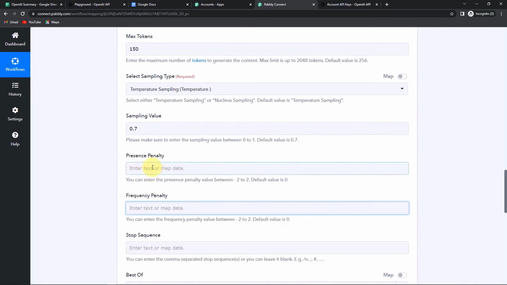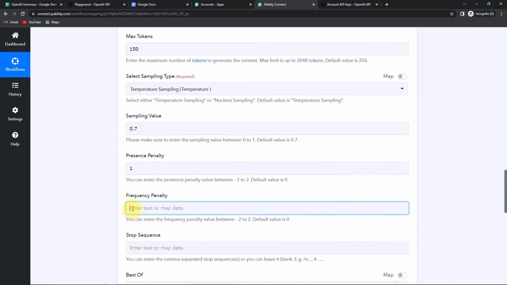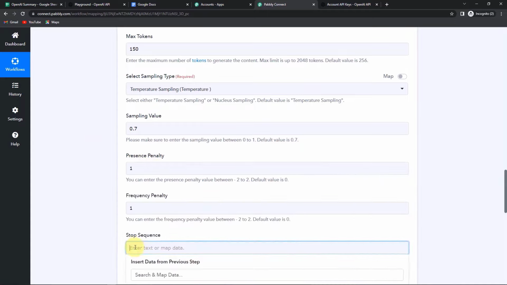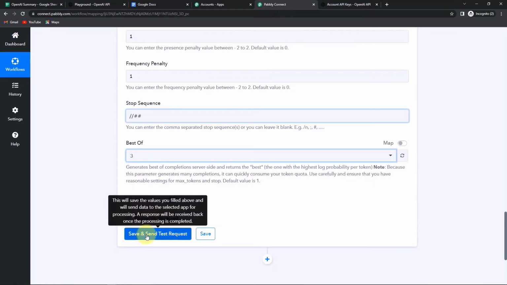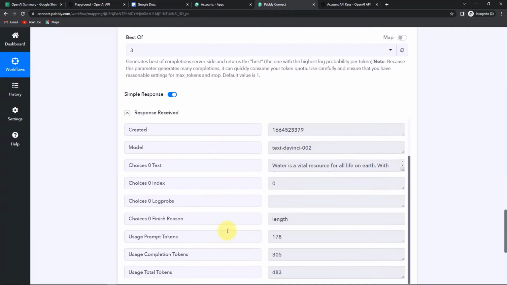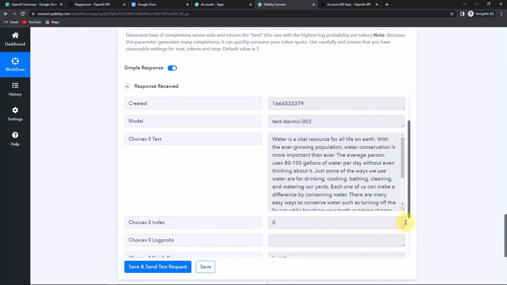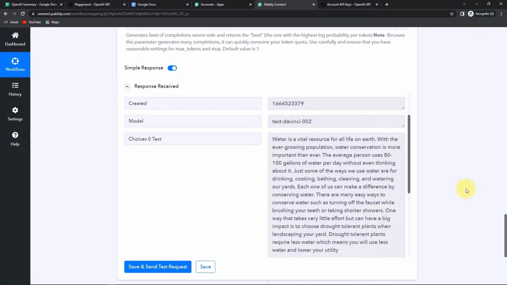Once this is done, the presence penalty, so it can be anywhere between 0 and 1. I'm going to make it 1, and then the stop sequence is double backslash double hashtag. Then we have the best of, so we have chosen 3, and now I'm going to click on save and send test request. So as soon as we do that, here we can see that we have received our summary. So this is our summary for around 150 words.